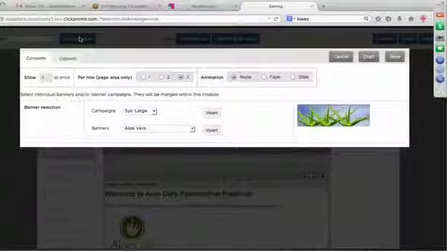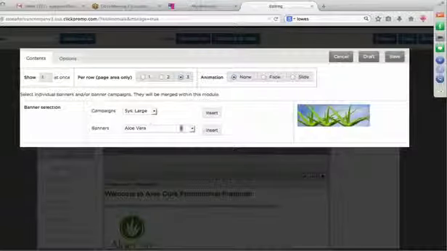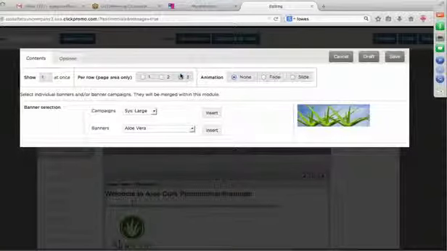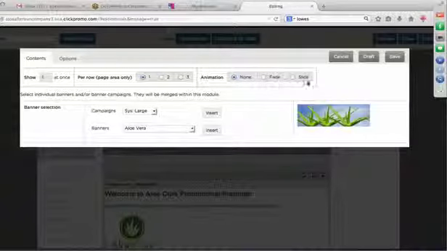I'll pull it up here in just a second. So we've got that module there, and then I can choose the layout of that banner. If I want to have 3 banners per row, I can do that. In this case, I just want to have one across the top. And I'm not going to have them rotate, but if I did have multiple banners, I could have them rotating every few seconds. I can set that.